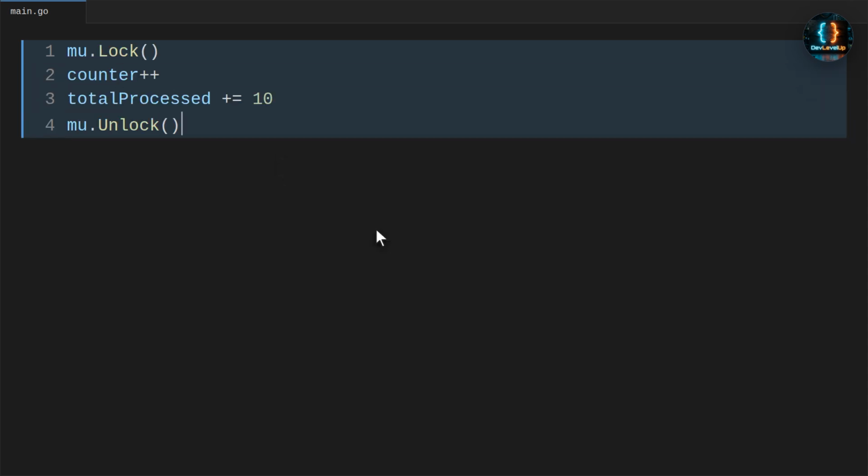For practice, add a second shared value like total processed and protect it with the same mutex. Then try removing the lock and run the program with the race detector on your machine. That comparison makes the risk very concrete.